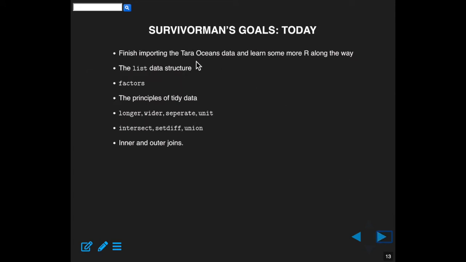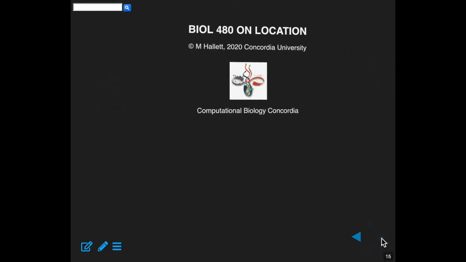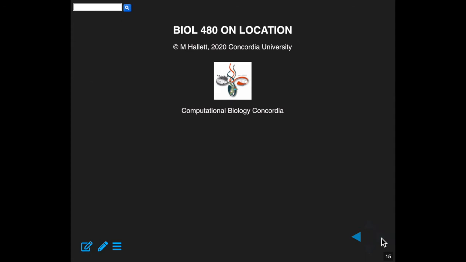So today we're going to talk a little bit more about the list data structure, and then we're going to talk about factors, the principles of tidy data, and some of the functions that we will use to get our Tara Oceans data in final shape. Okay. So now we fly back to our remote Pacific Island, and we can start there. I'm going to switch over to RStudio now for the rest of the lecture.